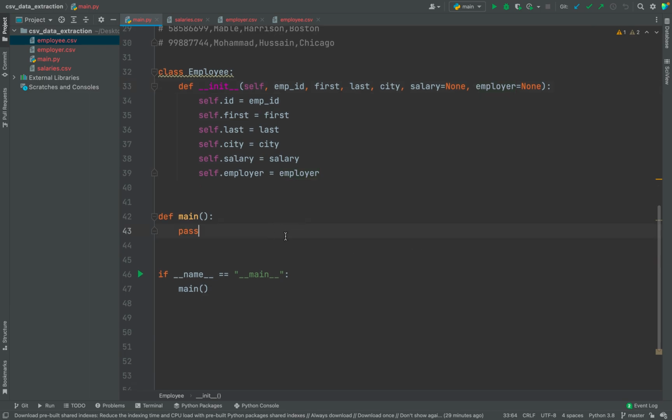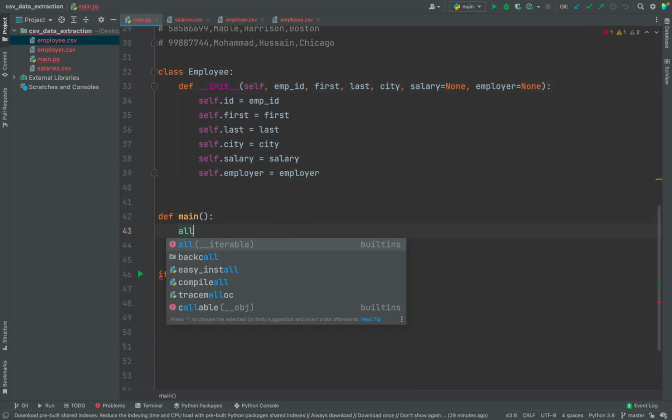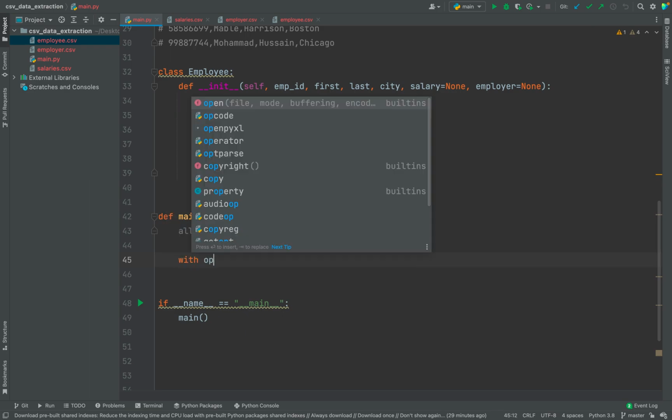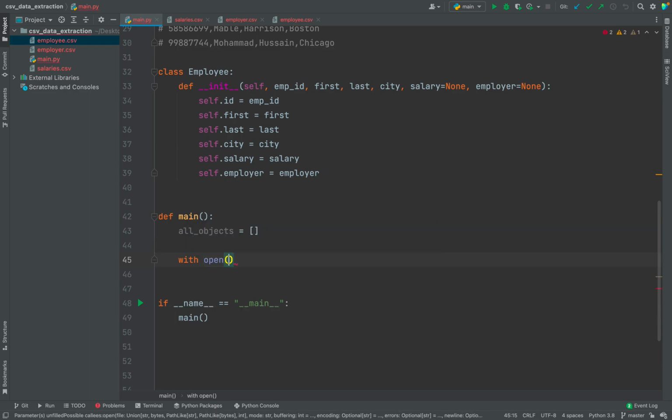Okay. I'll go ahead and start by declaring a list to save all the objects. I'll call it all objects. And then I'll go ahead and read the first file, which is employee.csv. To open employee.csv, I can do read, or it doesn't matter, by default I think it's read. Okay, let's just do that as file.